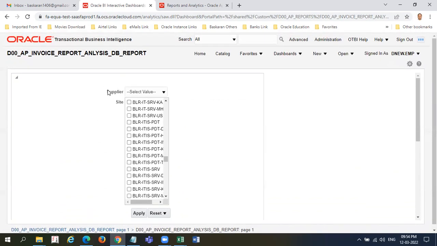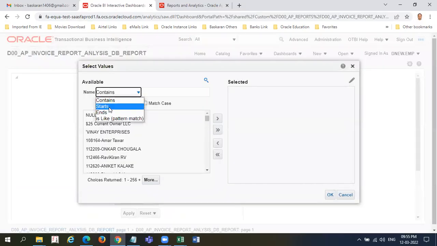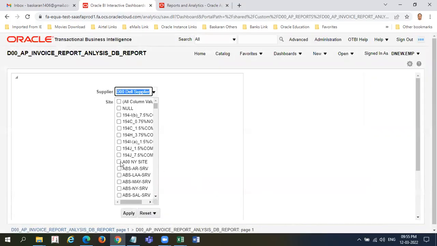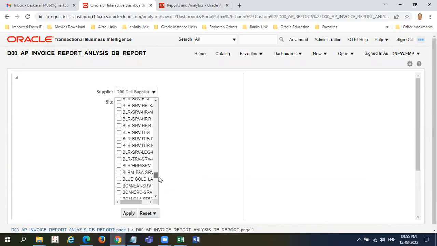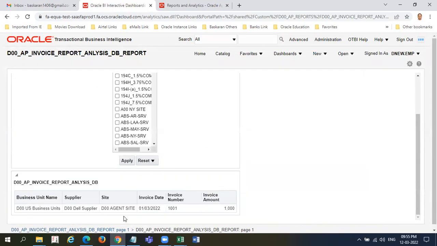Instead of here, you can give your business unit or your other supplier. So agent supplier, I want to apply, and with respect to which supplier. I can say starts with D00, Dell supplier. Select here and then OK. Dell supplier with which site, and then apply. It will filter accordingly.